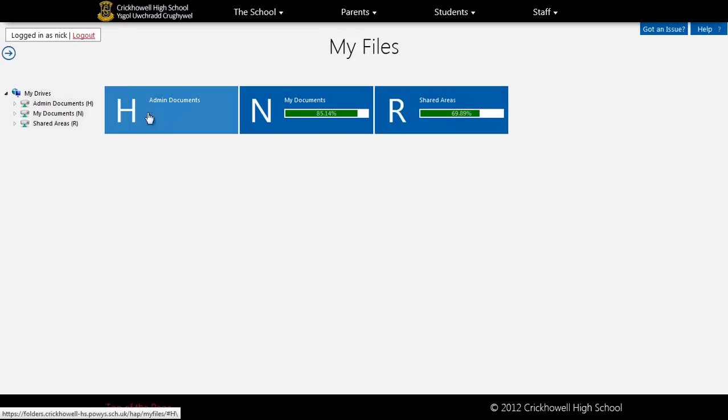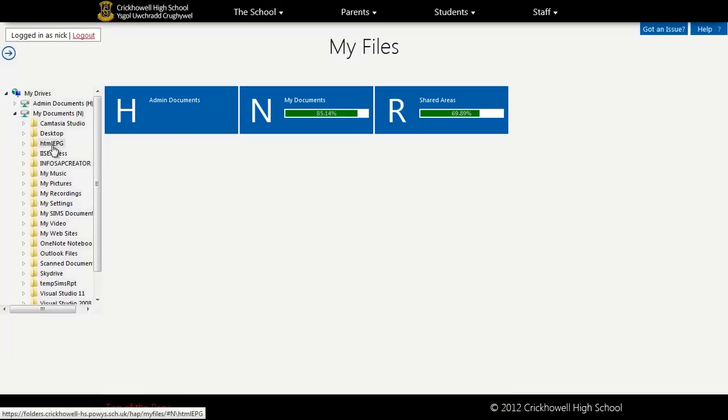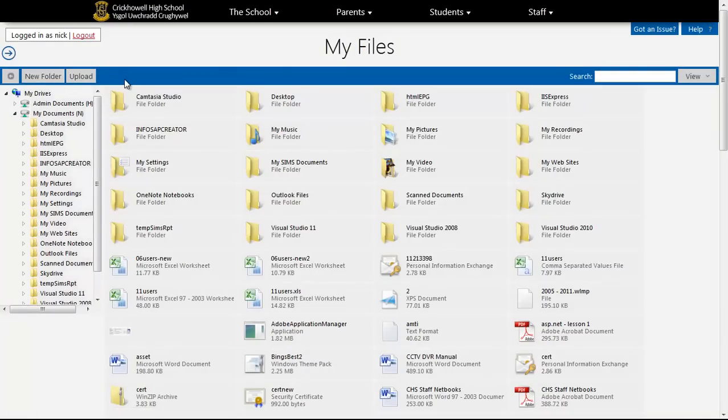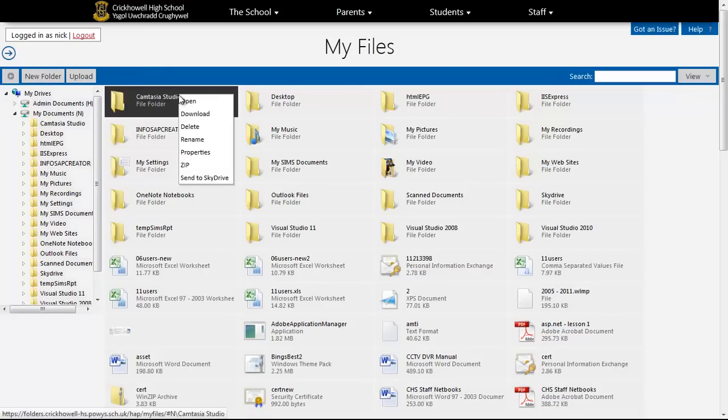Selecting one of the drives or using the tree on the side to navigate to a specific folder is the quickest way to navigate. Once you're inside your drive and you have permission, the new toolbar will appear indicating what features are available to perform. You can also right click on an item to get additional options.